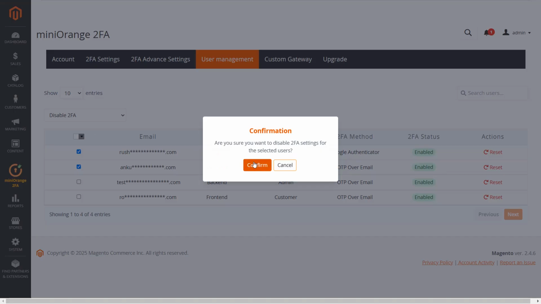Let's see how it works. For disabled users, they can log in without 2FA.